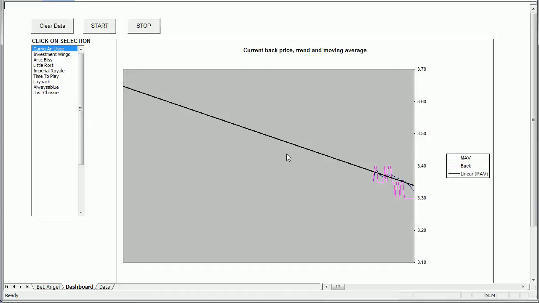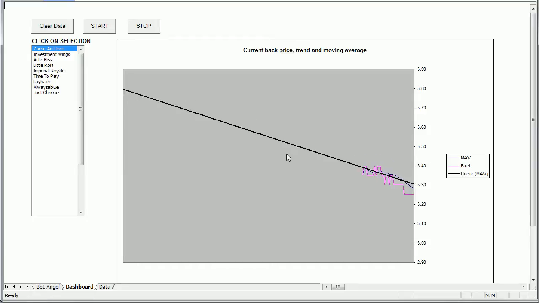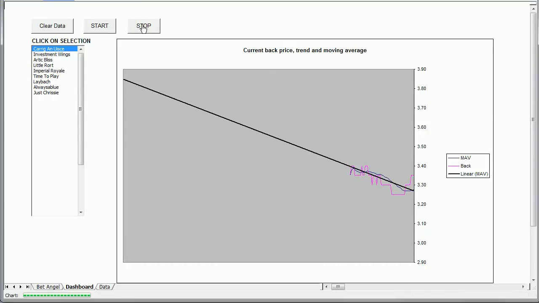So you can see here indicating that the market is coming down, that the price is coming down, the market's coming in. You can see that very, very clearly from the spreadsheet. If you want to hop between runners, very easy to do. You can just click on any of those over here, or if you want to stop the charting from updating, then you can click on stop, unsurprisingly. So this is now going off and plotting data.